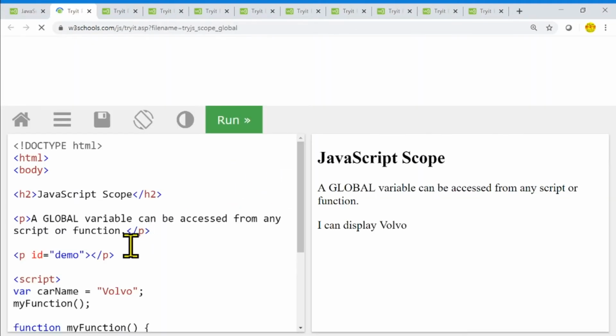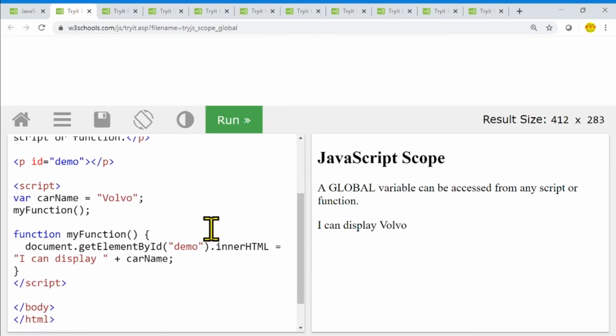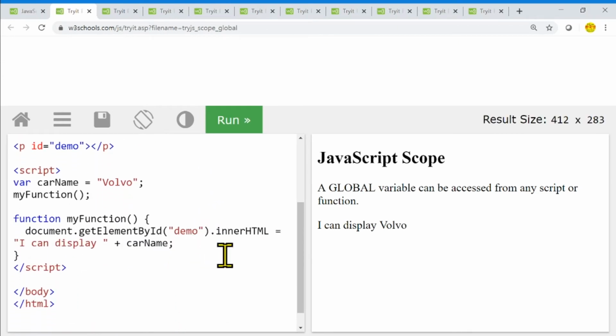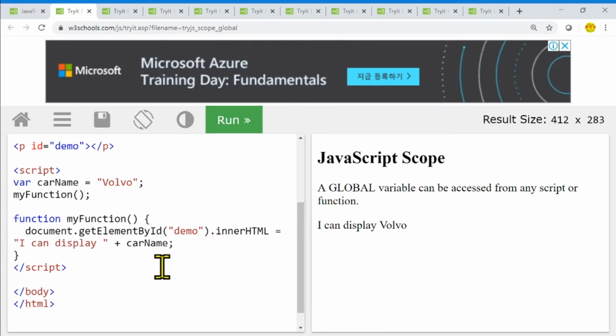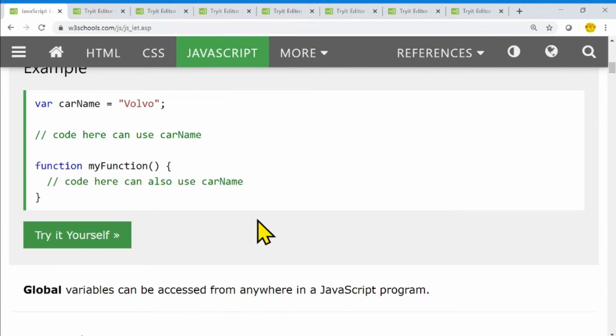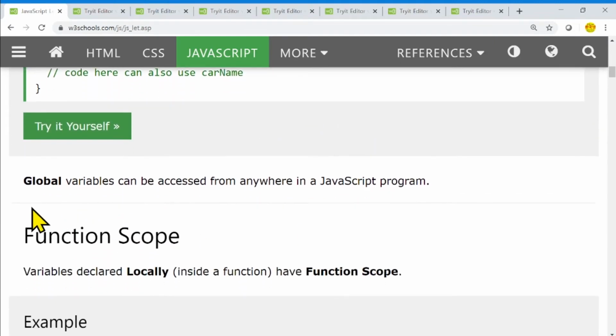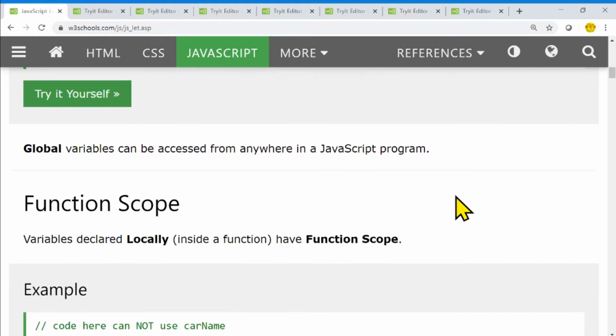This is the example as we learned. Nothing special here. This one is about the global scope and the global variable. Here we can access it, as we learned already. There's nothing special here. In summary, global variables can be accessed from anywhere in a JavaScript program.